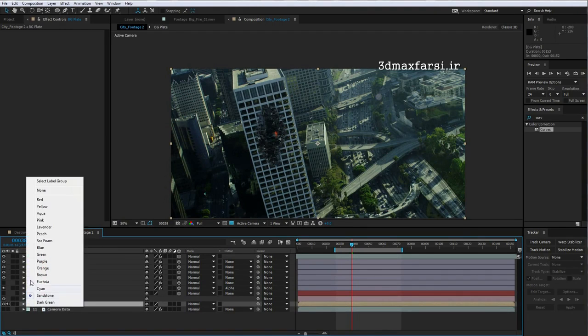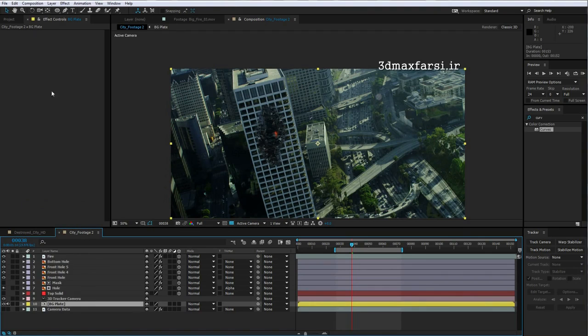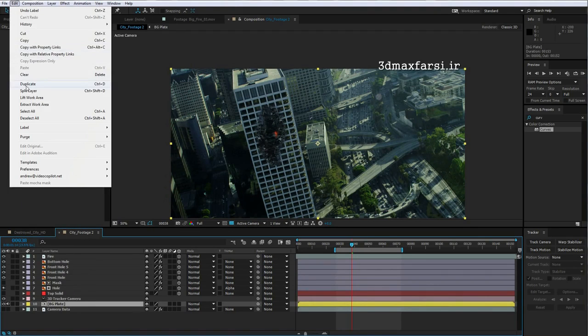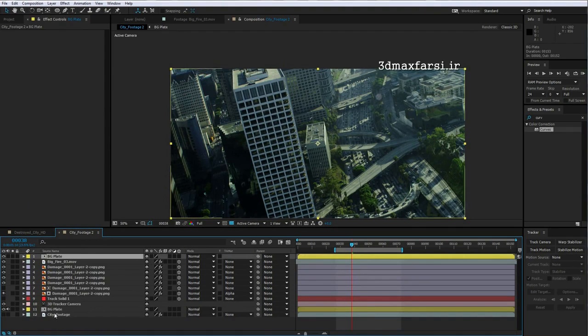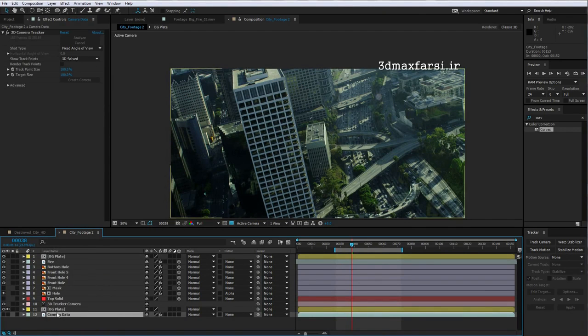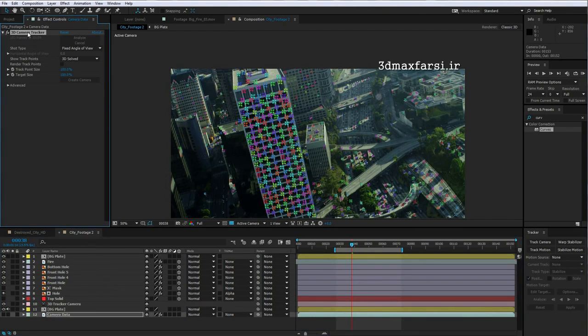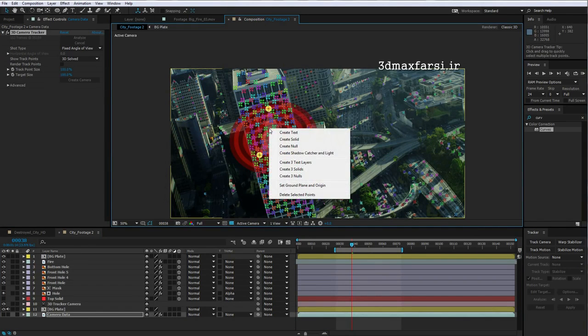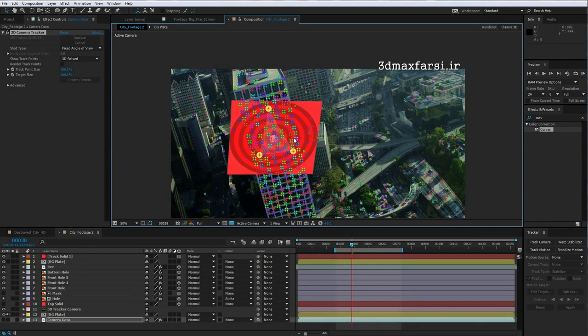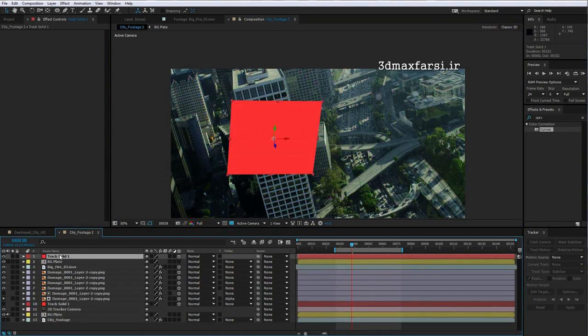Now I'm going to go ahead, set the color to yellow, and then I'll choose Edit, Duplicate, and we'll move it up to the top here. Then we'll come back down to our camera tracking data, and what I'll do is click on the camera tracker, and I want to create another plane right on the same surface here. So I'll just hold down Shift, select 3 points, right click, create a solid. So now I've got this red solid, and what I'm going to call this is beams.